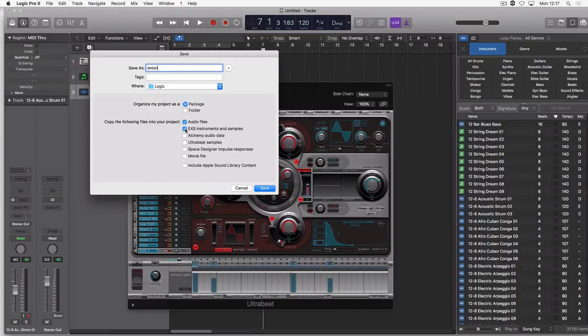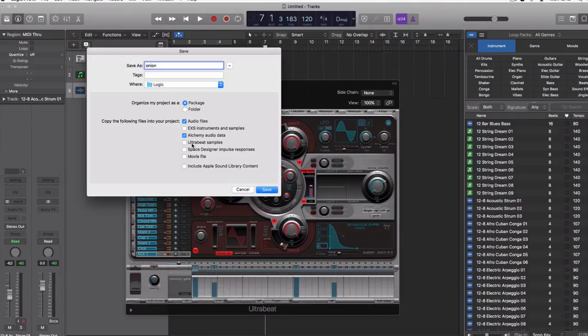Okay? Now, Alchemy audio data, you only need to click that if you've added your own audio into Alchemy. Do you remember when I was doing Wavetable and I shouted onion and put it in there? I'd have to save that file. And so therefore it would have to be included. Okay? All right so far?